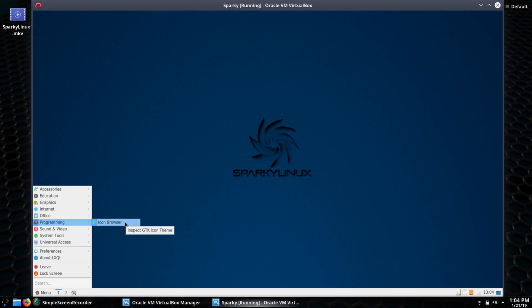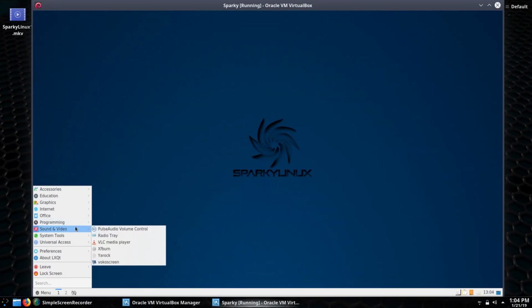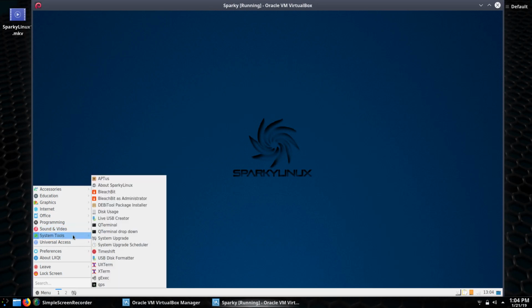Programming, they've got the icon browser. Sound and video: PulseAudio volume control. They do have a radio tray, VLC media player, and Xfburn, which is good for burning your DVDs or CDs. Then there's Vokoscreen, which I've tried using, but I really prefer Simple Screen Recorder. Because this is Debian, you can install that right out of the box. It's in the repos now. Earlier versions of Debian didn't have it.